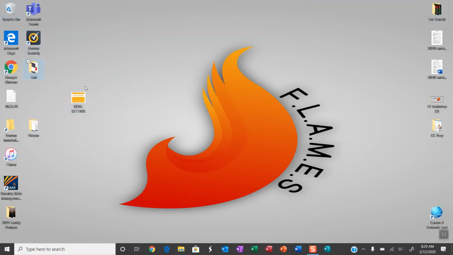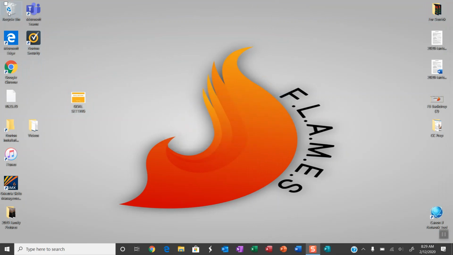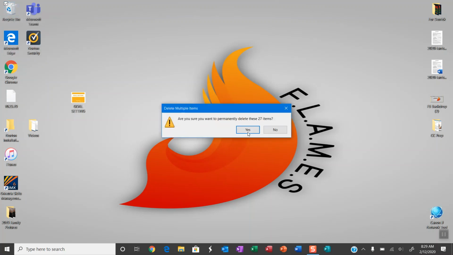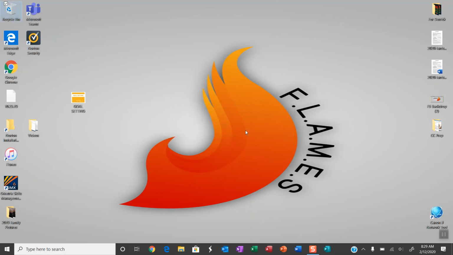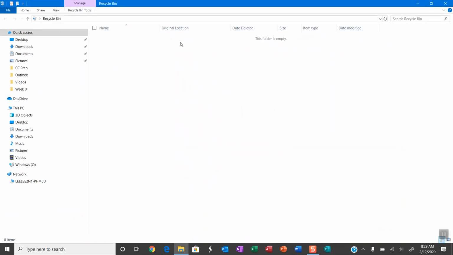I can hit the delete button on my keyboard. It will go away. I can click on my recycle bin. I can click the right mouse button and then say empty recycle bin. And then all 27 items that you previously saw in my recycle bin will go away. Now when I double click on my recycle bin, there are no folders or files in that recycle bin.